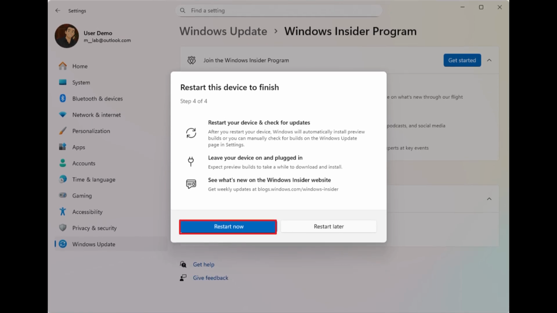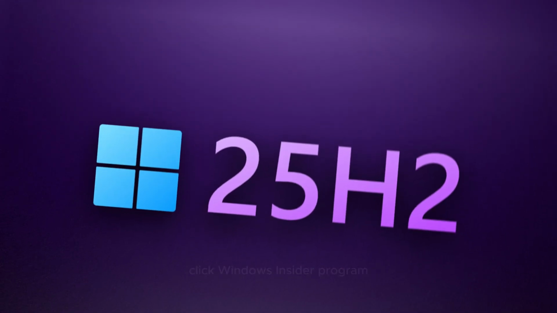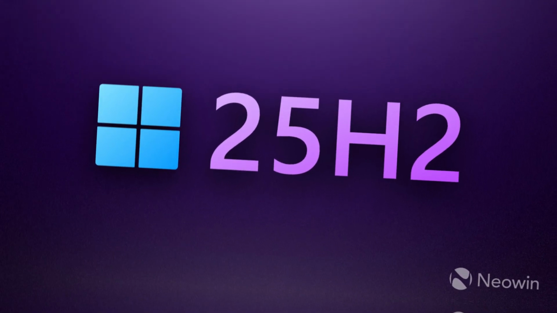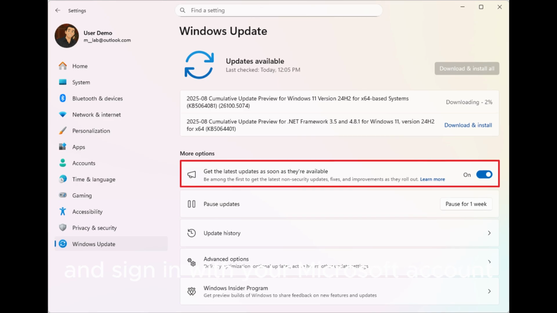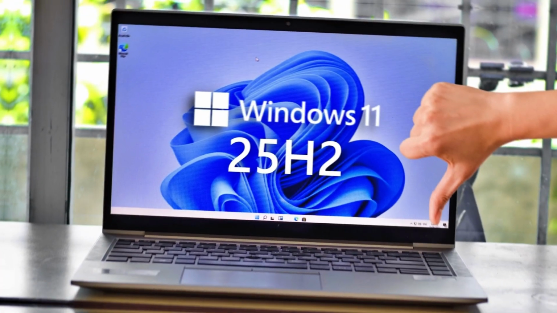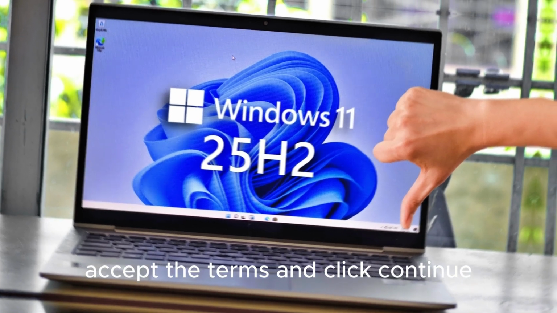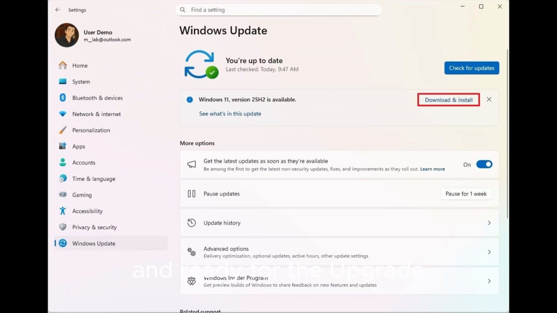Here's how. Open Settings. Go to Windows Update. Click Windows Insider program. Hit Get Started. Click Link an account and sign in with your Microsoft account. Choose Release Preview channel. Accept the terms and click Continue. Restart your PC. Once restarted, your device is officially part of the Insider program and ready for the upgrade.